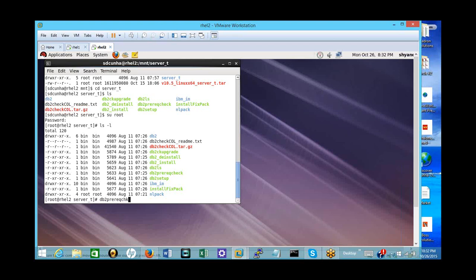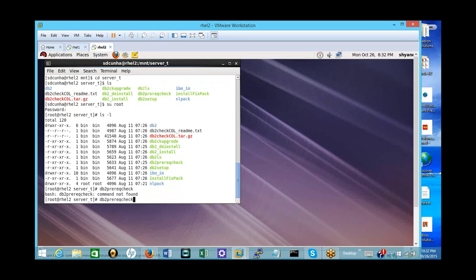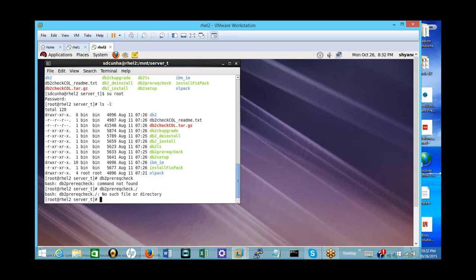Is that right, Ravi? The file is there, sir. The fifth line from the bottom. Okay, I got it. No problem. Say dot slash, pick it up from the current directory. Got it. At the starting. Got it. Yep, db2prereqcheck.